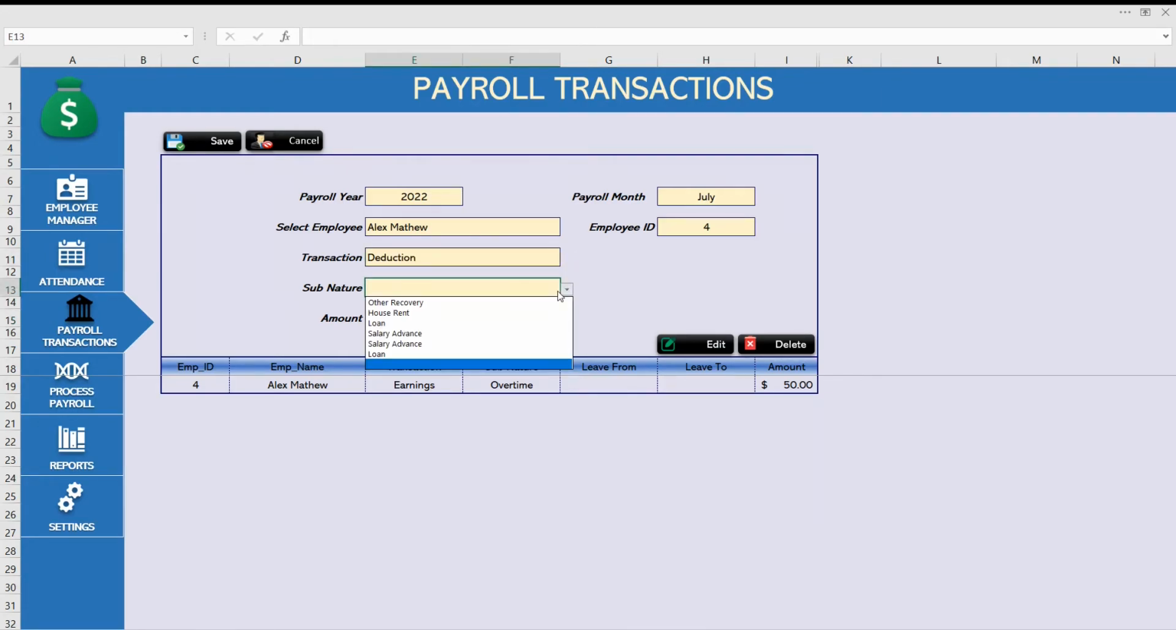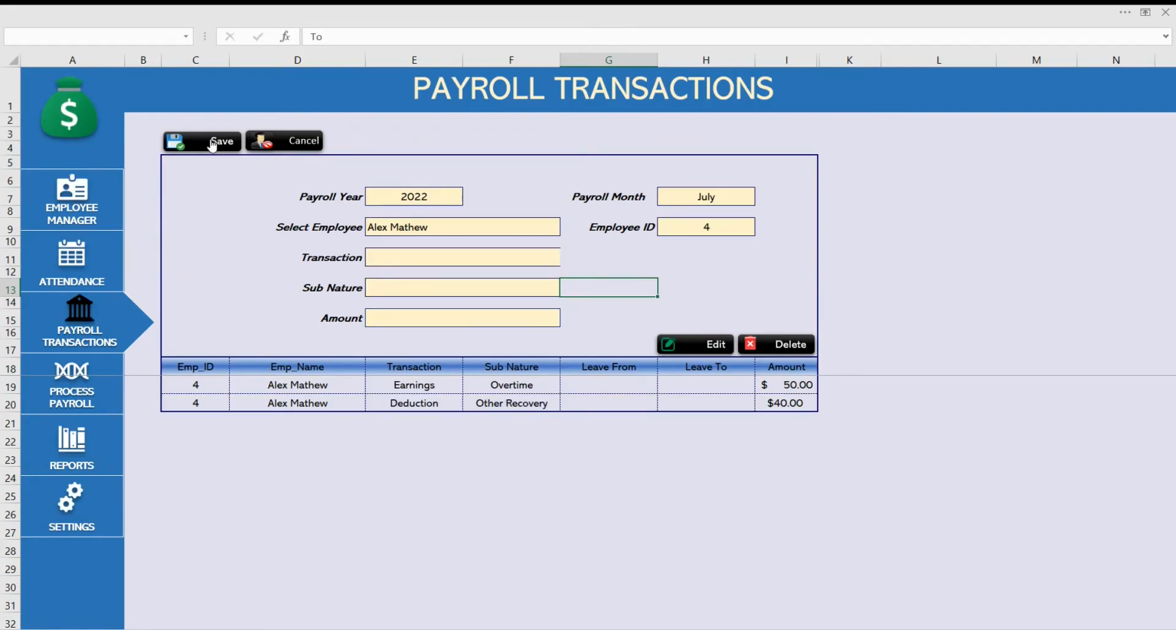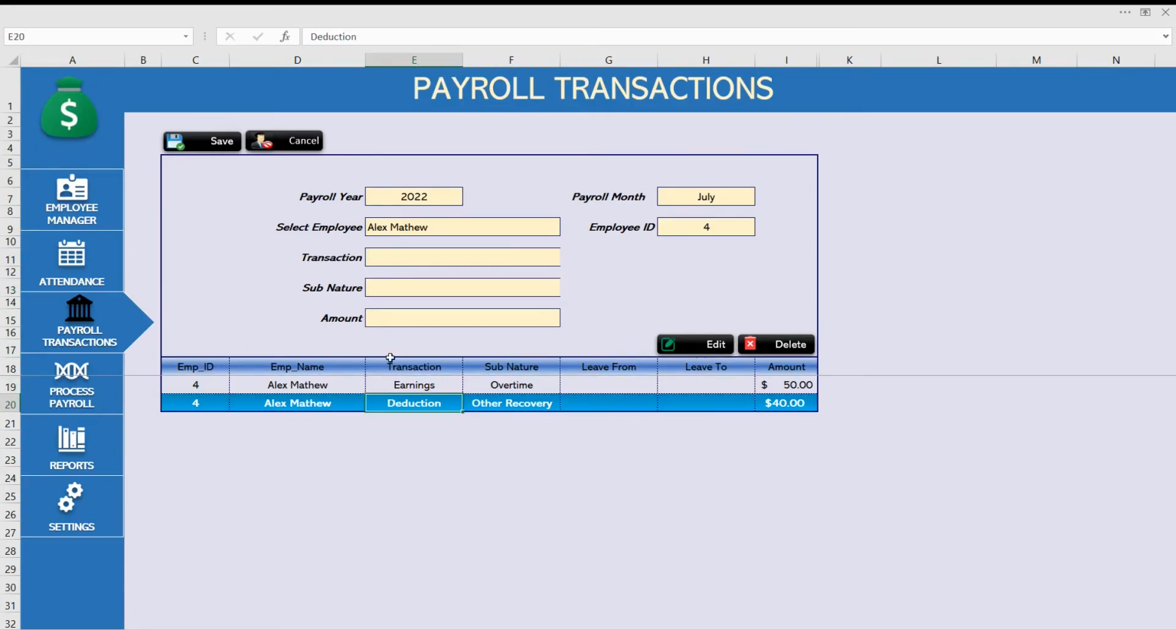Next, you can do the same thing for deductions. So the deduction is the other recovery. I'll just say 40 and save. So there are two classifications we have done, one for earnings and one for deductions.